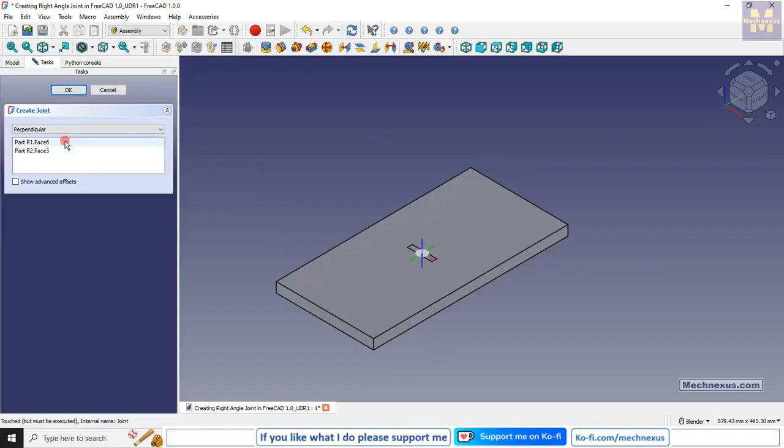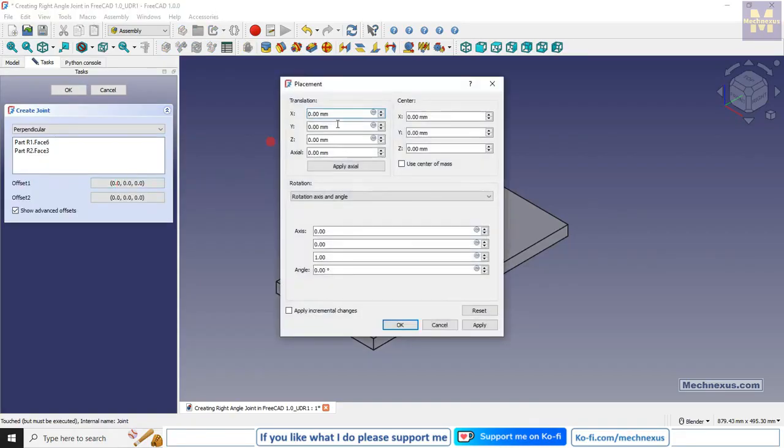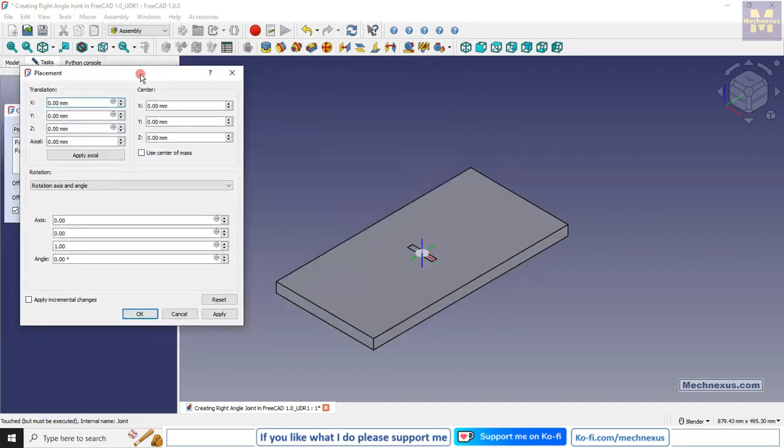So edit the perpendicular constraint and click on show advanced offset, and here if we see the UCS, this blue one is the Z axis, green one is the Y, and red one is the X. So here if you go to the axis option, this is the X, this is the Y, and this is the Z. So Z is 1 means active and 0 means inactive.